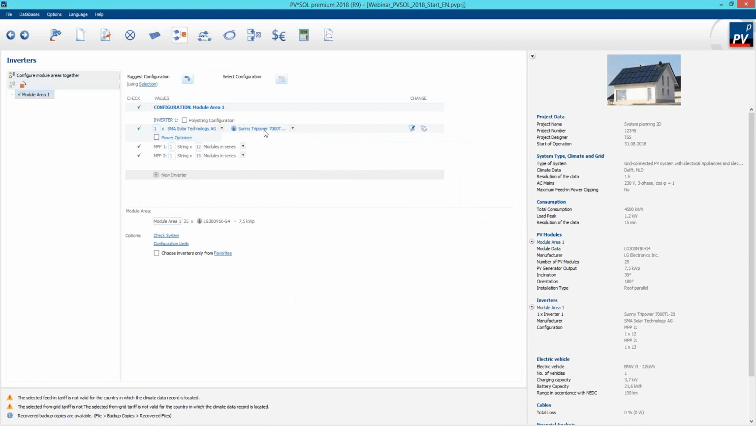In our case, it's the Sunny Tripower 7000 TL20. There is an inverter with two MPP trackers, and here you will have two strings. One string with 12 modules in series, and another, the second one, with 13 modules in series. And of course, it's possible to adjust this, to edit this. Here you can have a look what is in a design range and what is outside. The minimum number of modules in series must be 6, and the maximum number is 22 modules in series.